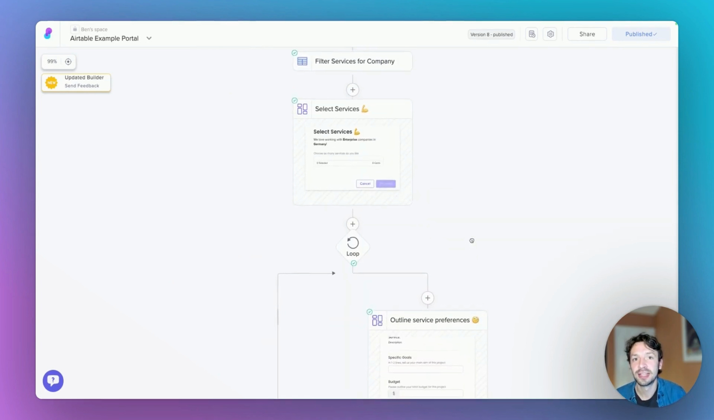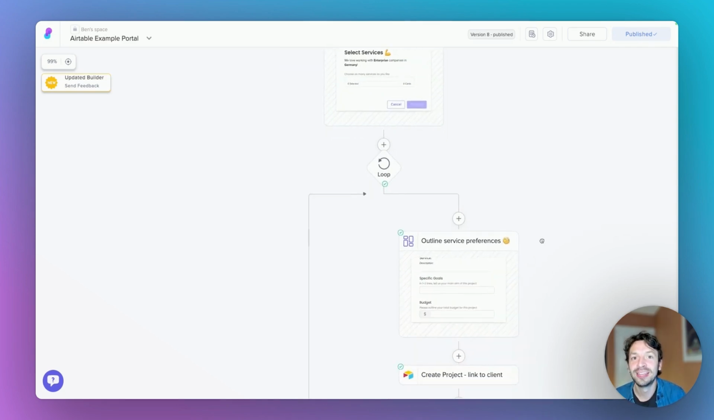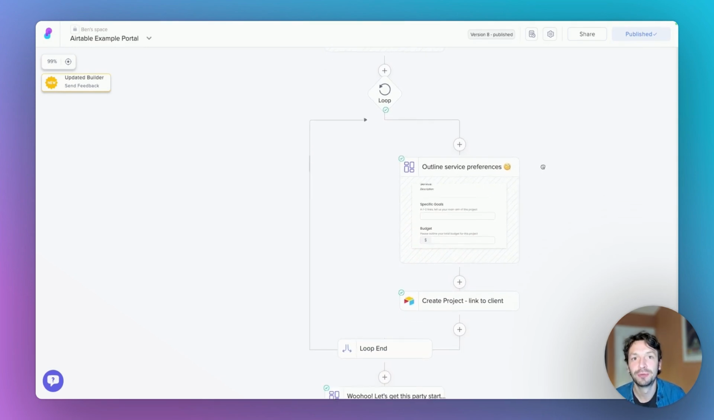And then you can take it to the next level with things like loop functionality or even using custom APIs and custom code. The possibilities really are endless, and there are countless ways you can build powerful no-code tools.